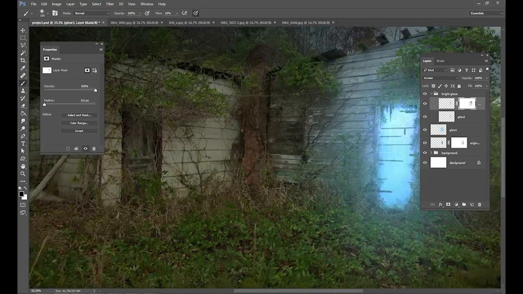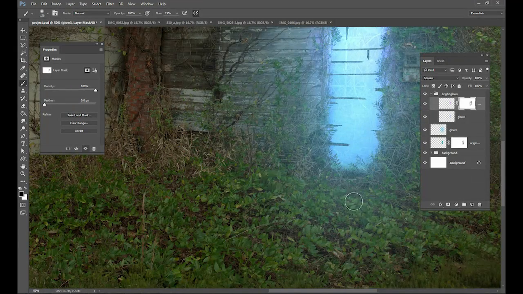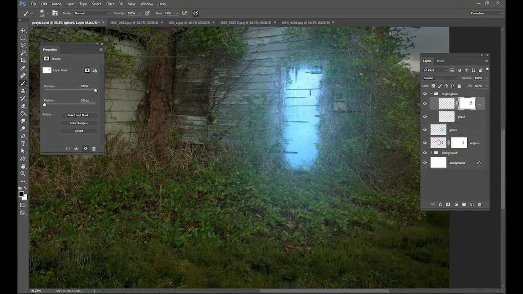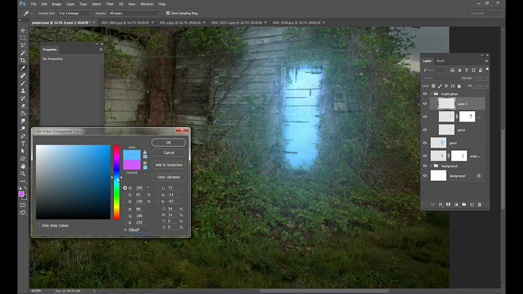Now, there's one thing that you might have noticed. If there's all this light coming through the door, why is it not hitting the ground? And that's because we haven't painted it on the ground yet. So we're going to go ahead and do that now. Back in your bright glows folder, make another layer and make it screen. And then we're going to go ahead and do your blues. So just do a blue that's similar to the one we did earlier.